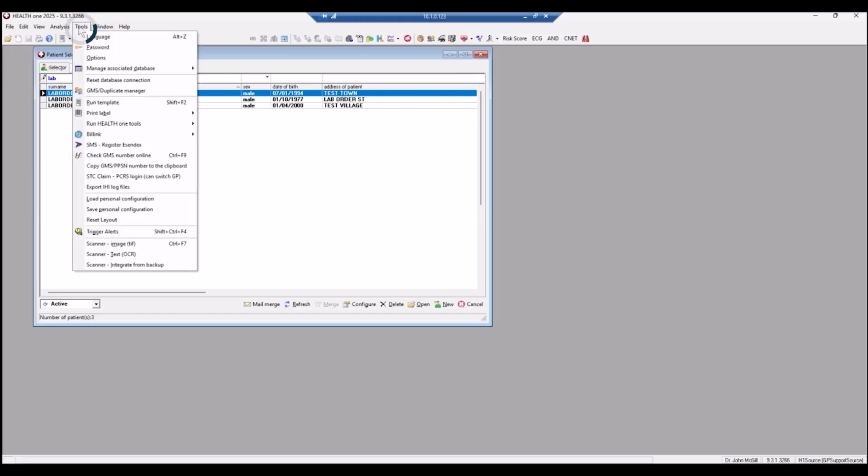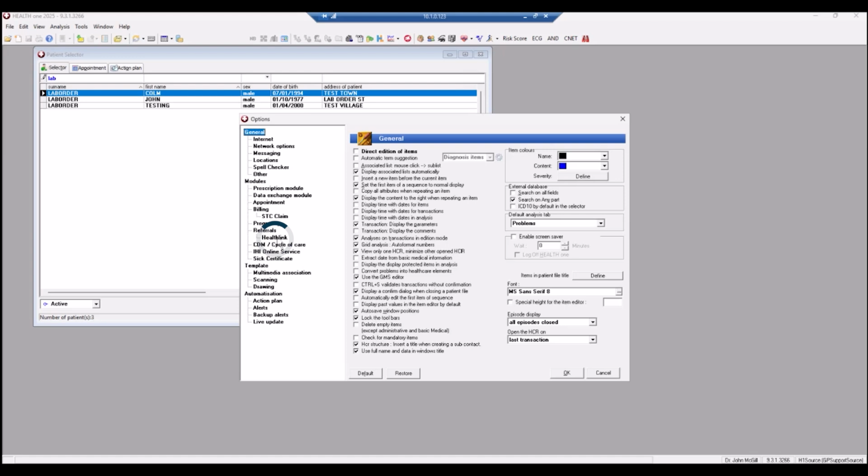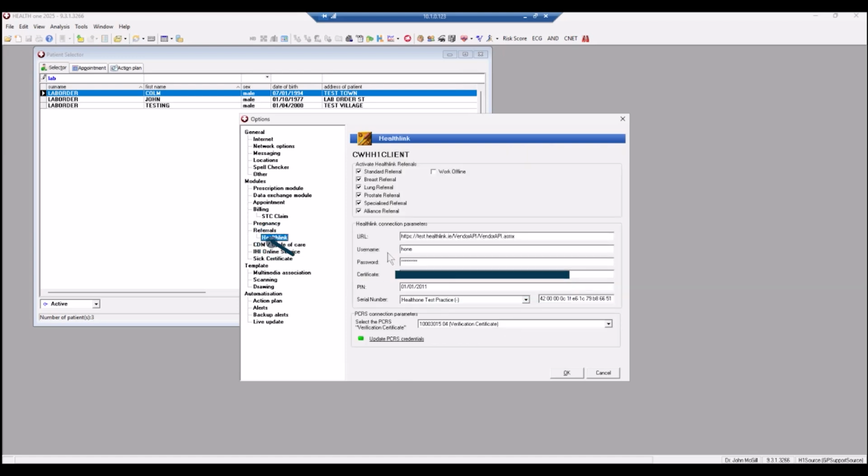Click on Tools and then Options. You need to check if you have a working HealthLink cert to do a lab order in HealthOne. Now click on HealthLink to make sure you have a HealthLink cert selected.